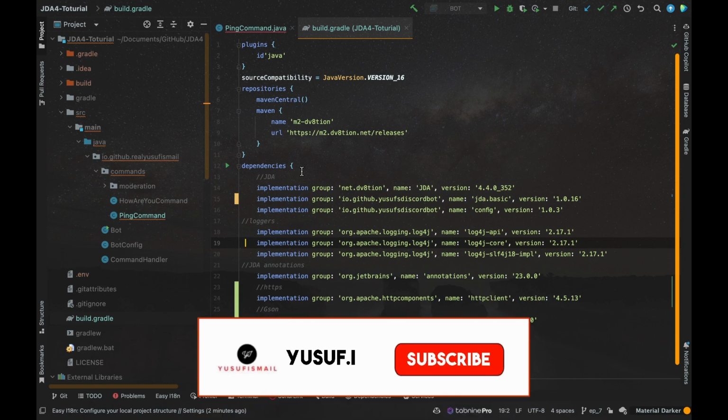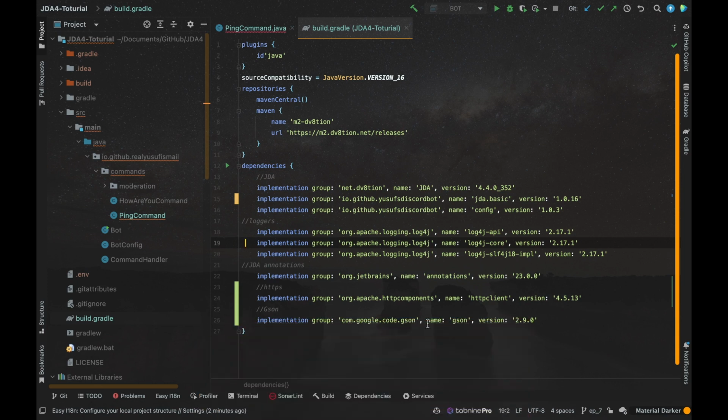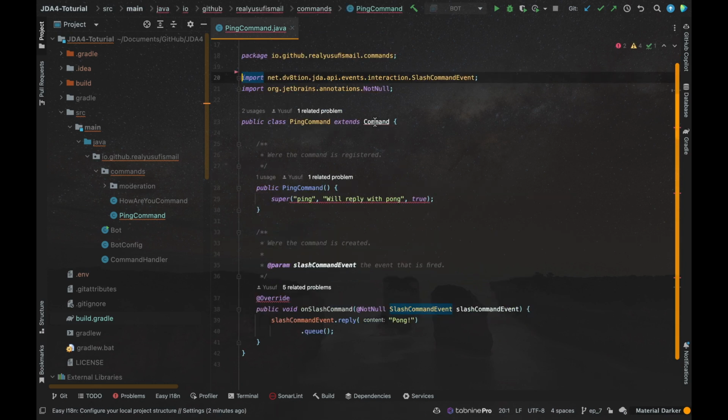So to get started, we need two imports: the HTTP component one and the JSON one. JSON is needed to format the JSON, and the HTTP one just for the HTTP requests. One more thing, you need to update the JDA basic dependency to 1.0.16, and with this update I've changed the extends command to extend /command, so you'll want to change that for every single one of them. So I'll be back once I've done that.